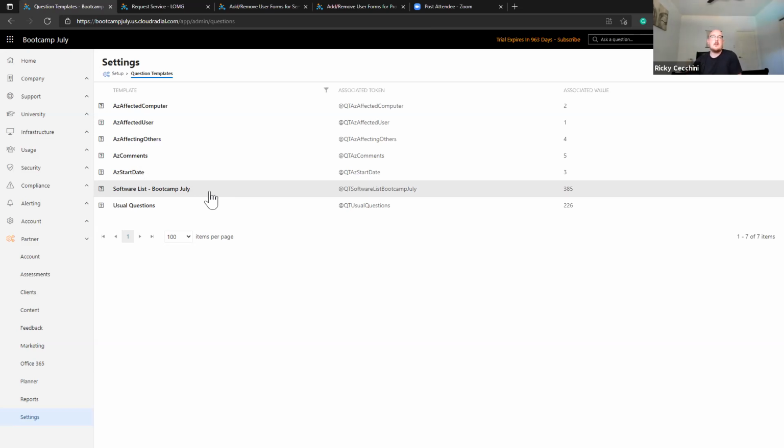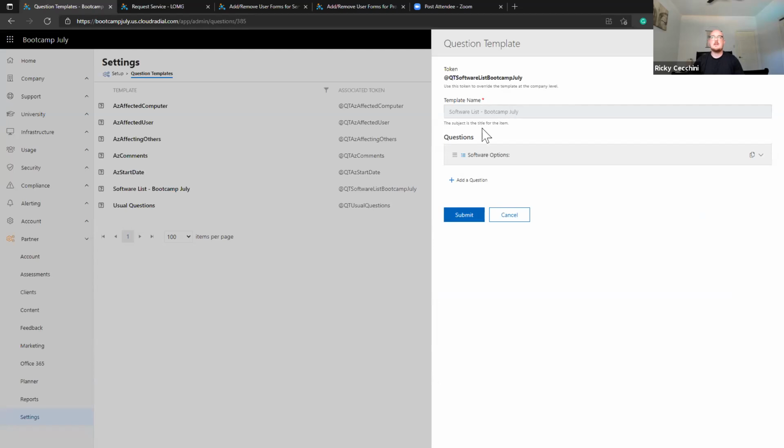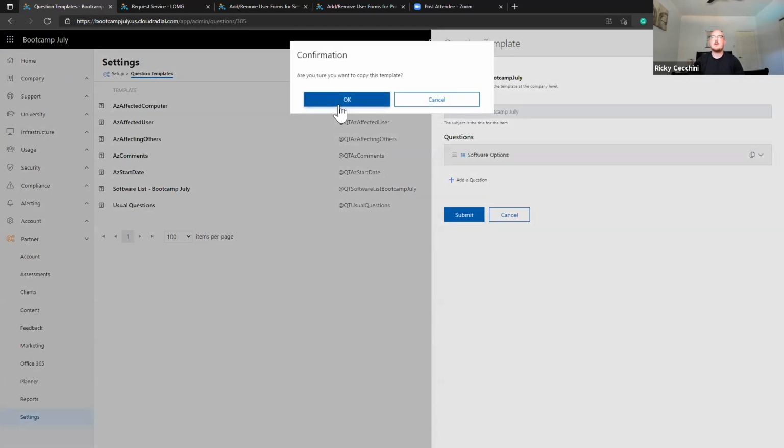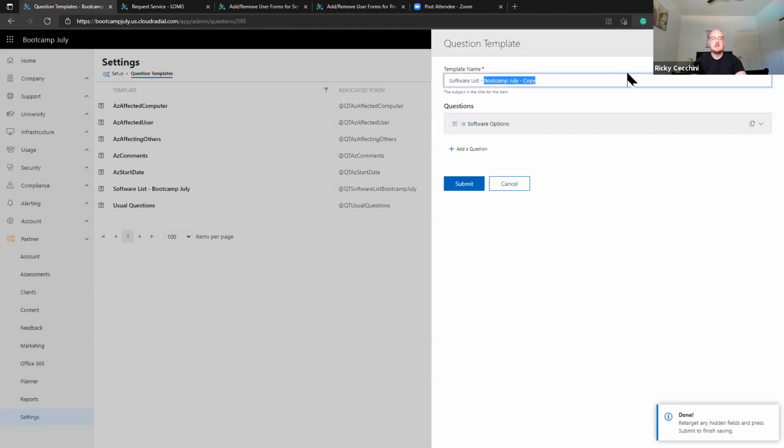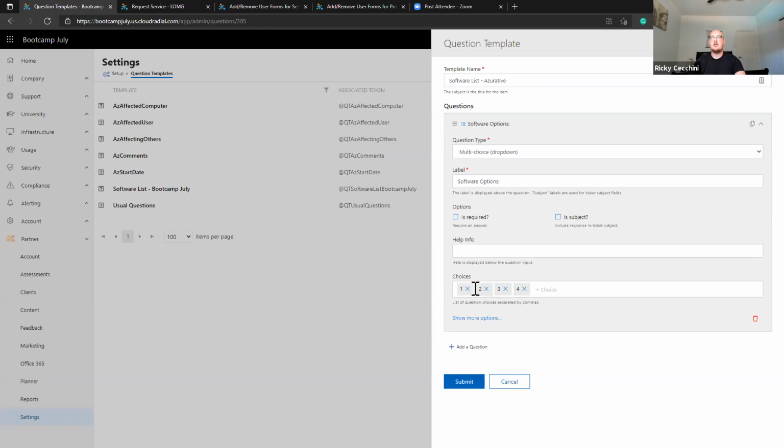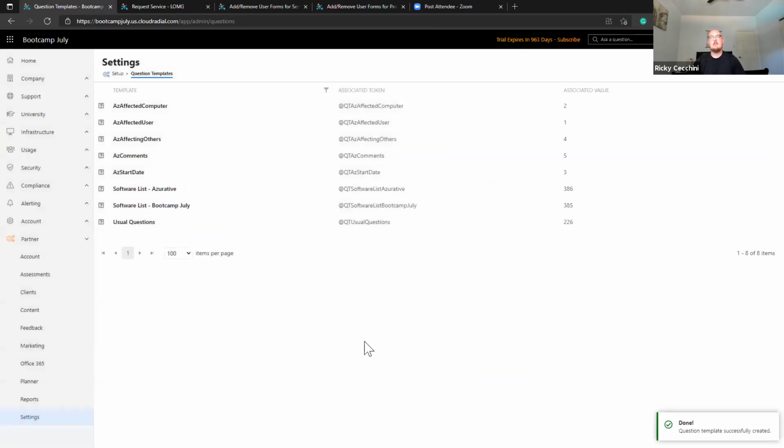Repeat this process with pretty much anything. If you were to do this again for another client, the easiest way is to take somebody's form that you already have and copy it. You have a little copy button on these question templates, and maybe this time it's a software list for another company, Assurative. In this case, Assurative doesn't have 1, 2, 3, 4. They have, I don't know, let's do A, B, C, and D. Cool.